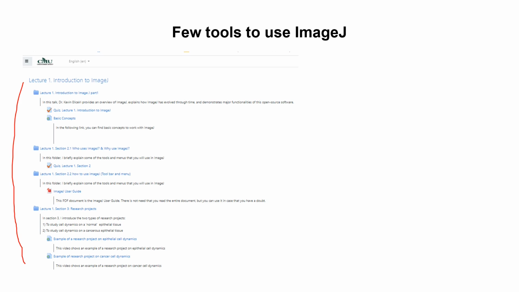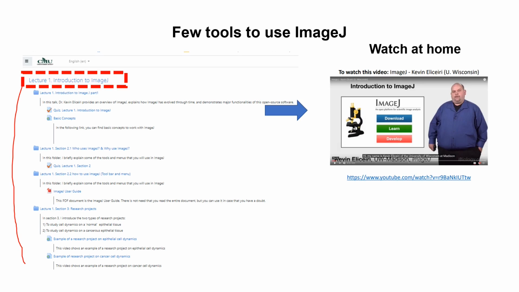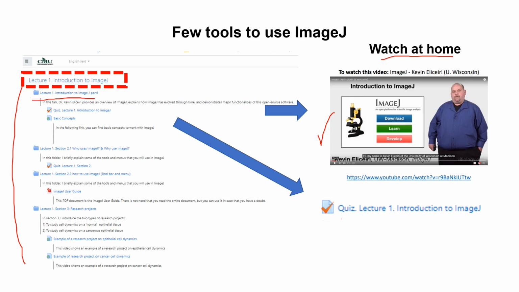Here, the idea is that I will give you a few tools to use ImageJ. The first thing you will see if you open this folder is this video, and you can watch it at home, as I said. In this video, you will see one of the experts on ImageJ giving you a great 20-minute lecture on what ImageJ is, and then you can take a very simple quiz about that.